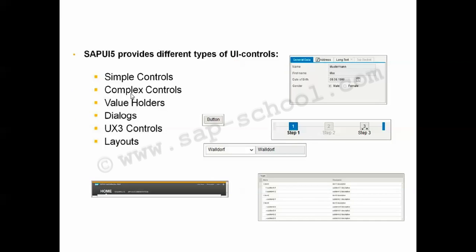Now SAP UI5 provides us different types of UI controls. They can be simple controls, complex controls, value holders, dialogues, UX3 controls and layouts. The simple controls are like the label, button, link and text view, and these are the basic controls since they are required and used for nearly any application design.